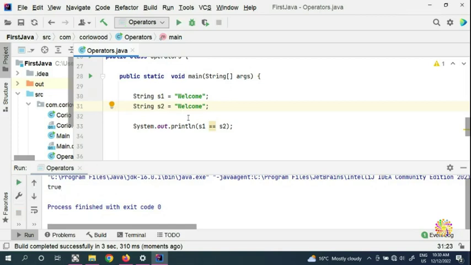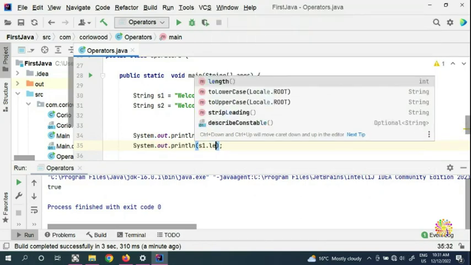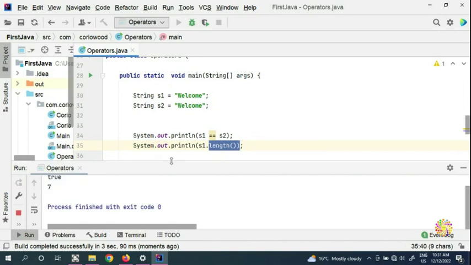And if you wanted the length, I'm going to copy and paste here. I'm going to put s1.length. You can see the length of this, but that's an inbuilt Java function. So we run it, and we see that the length is 7.